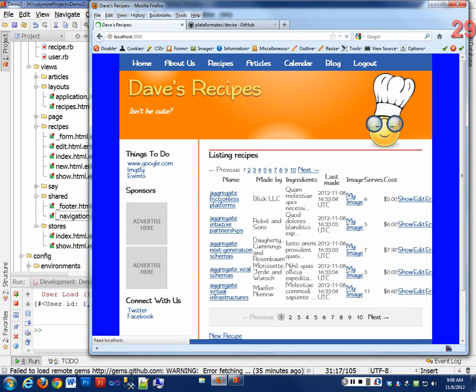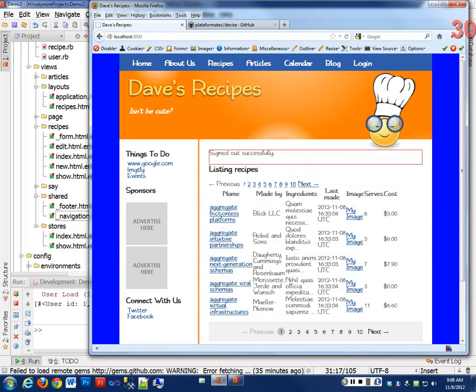If I log out and go back, they're gone. All right, so that's a quick way to limit certain pieces of my page based on whether they're logged in or not. All right, any questions on that so far?